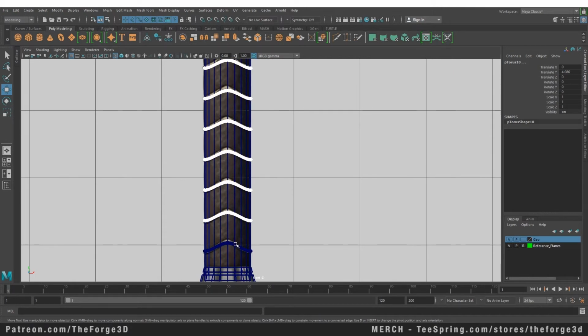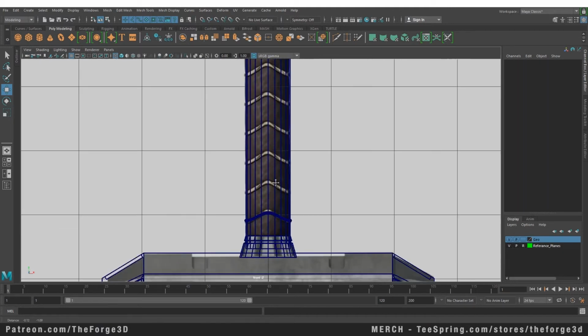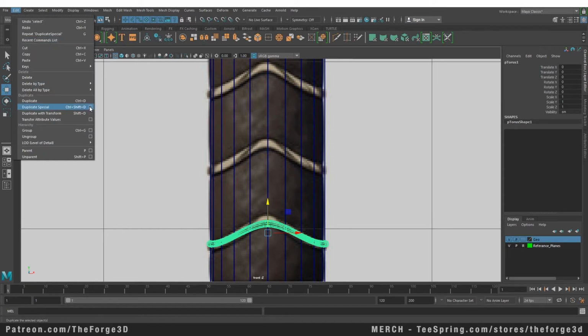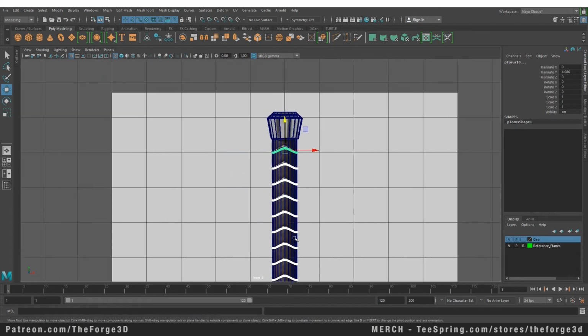Just like our duplicate and duplicate with transform options, these are all independent copies and you can edit them separately. But since all of our rings are the same, you can also create instances. Let's see that in action. Let's undo this and select our initial mesh. Let's go back to our Edit menu and into the options of our duplicate special command, and this time let's select Instance. We're going to keep the same settings and click on the Duplicate Special button, and we have the same result, but there's something different about this.